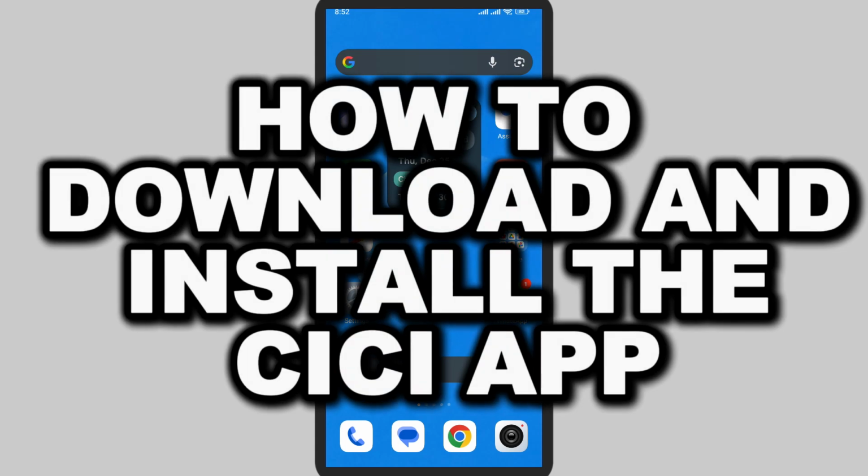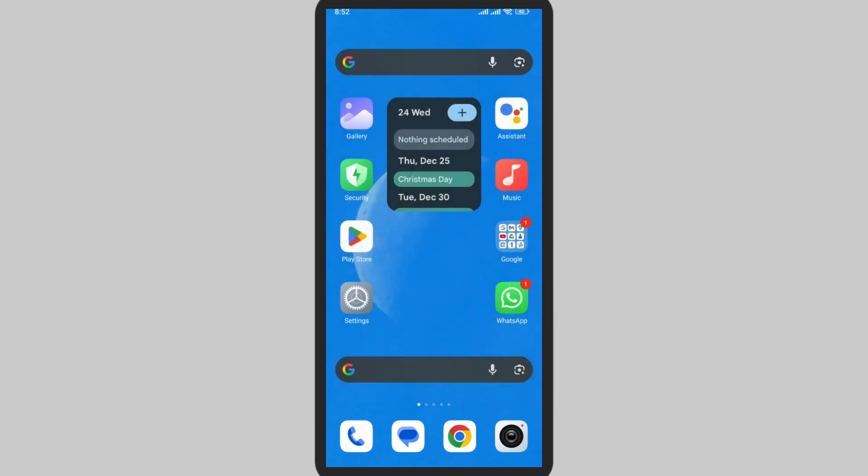How to download and install the Cici app. In this video, I'm going to show you how you can easily do this. First of all, open Play Store.